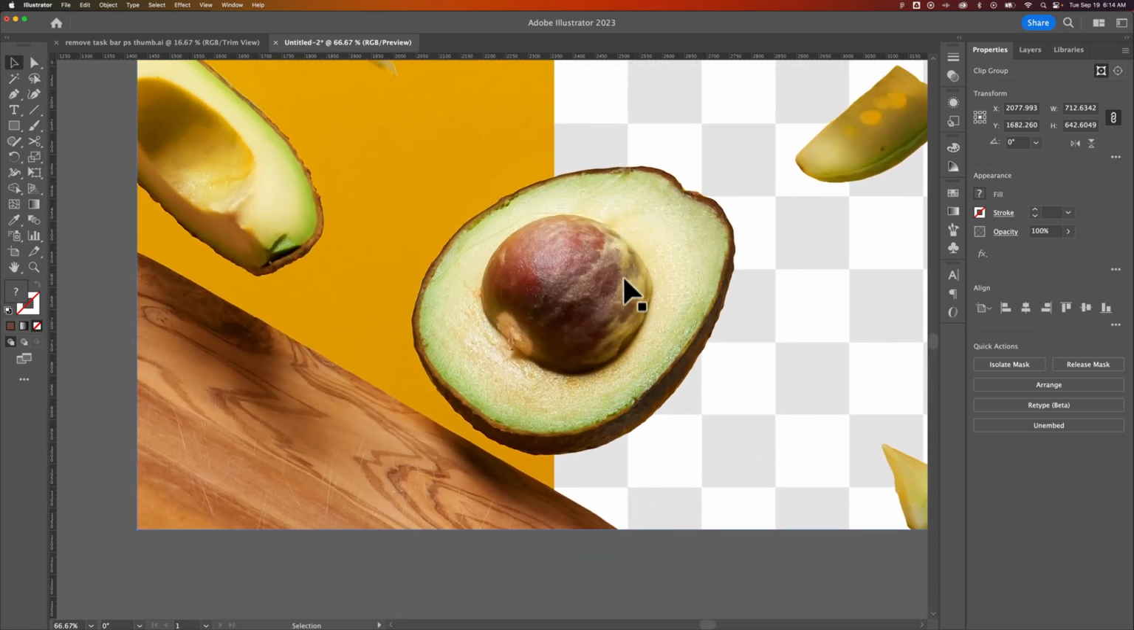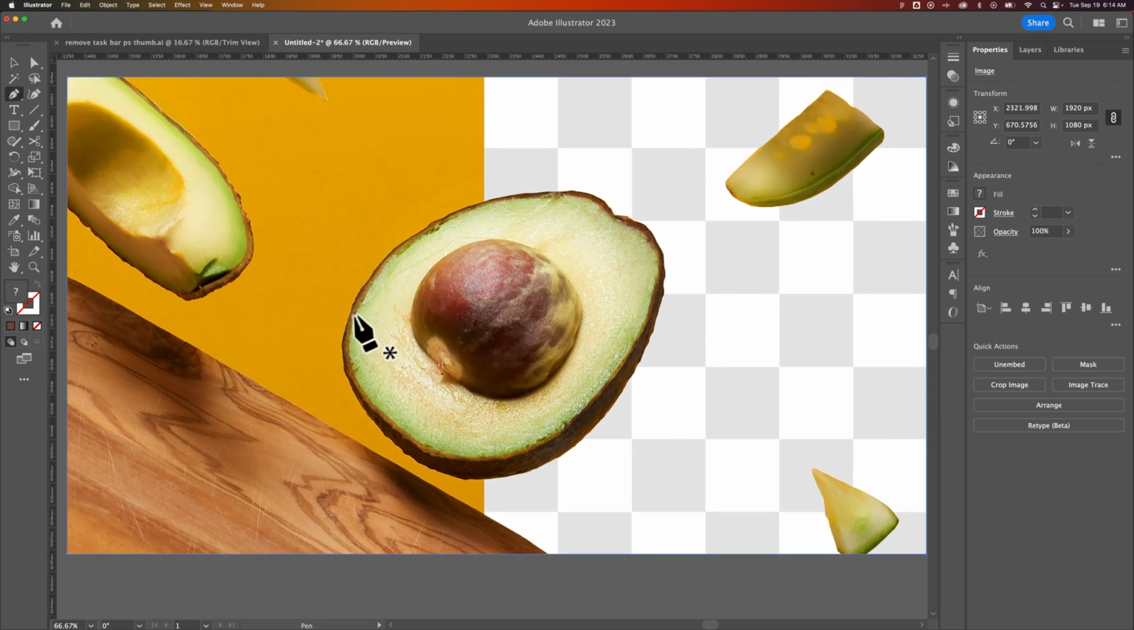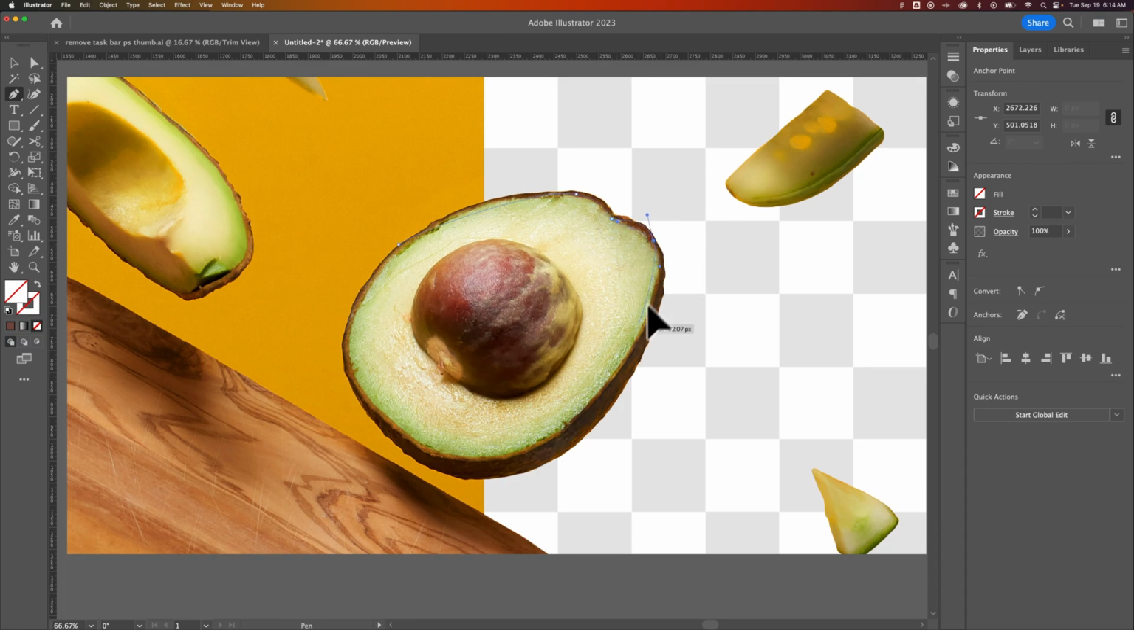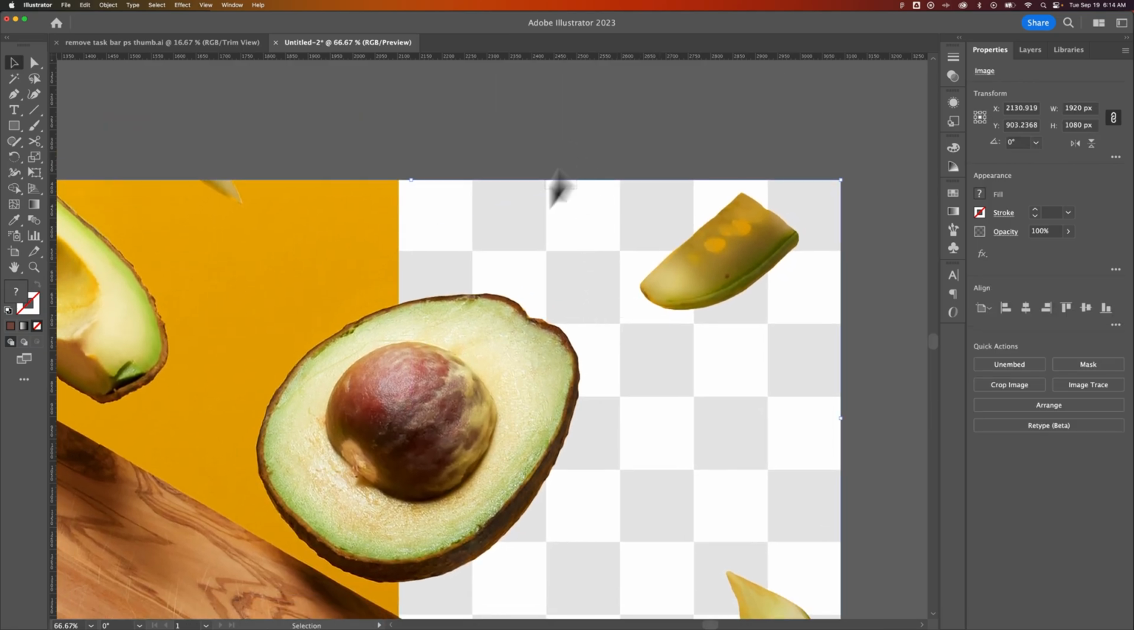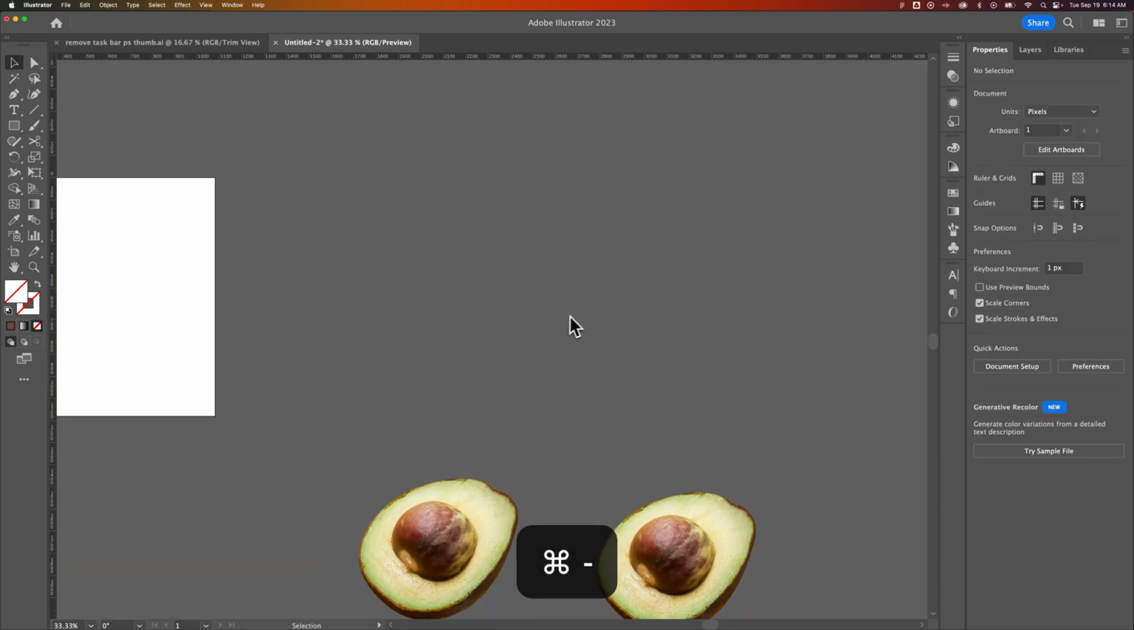mask. So I could take, for instance, this avocado that is within this image, press the P key for the pen tool, I could create a path all the way around this avocado, and then select both of these, right-click, and go to Make Clipping Mask. Now, you can go check out the tutorial in the description on that method.